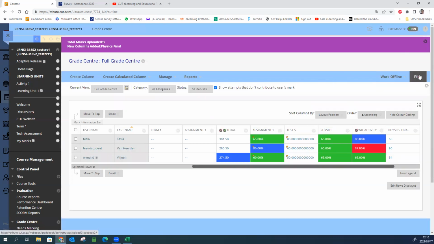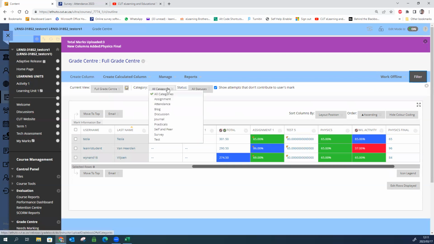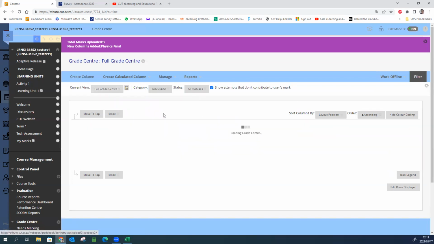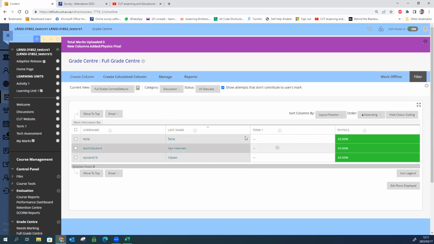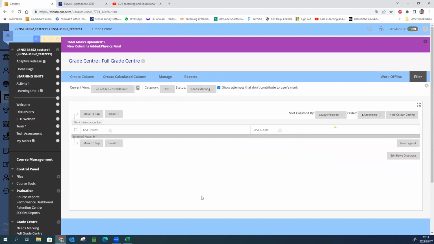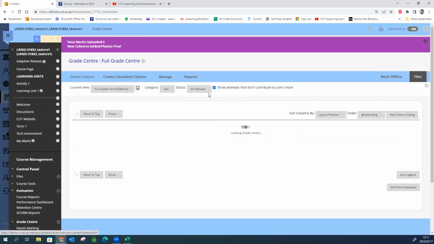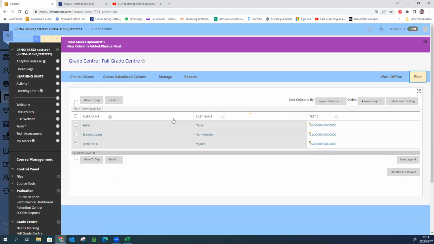You can also filter. So if you want to filter, just say what you want to see and not want to see. So this is your current view. You can, for instance, say, I don't want to see all categories. I just want to see the discussions, and it's just going to show you the discussions. Or you just want to see the tests. Or you just want to see certain statuses like needs marking. I just want to see everything that needs my attention. There's nothing at the moment, so that's why that. Or not attempted, or edited manually. So everything that I input manually. So that is how the filter works. So if you want to filter anything there.